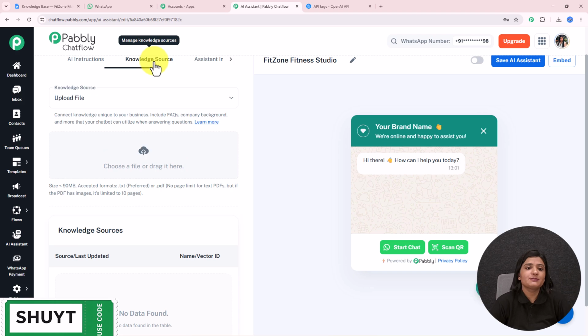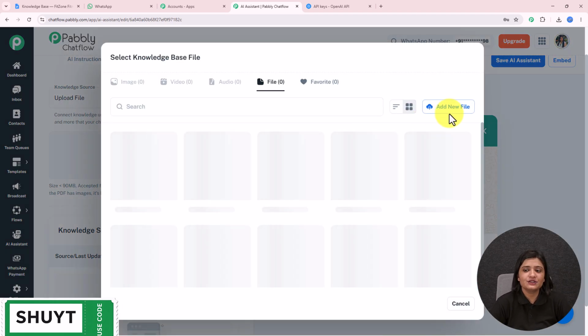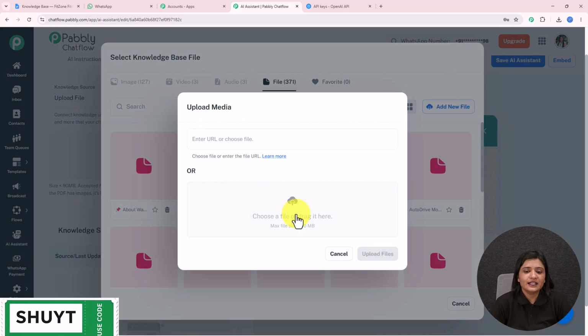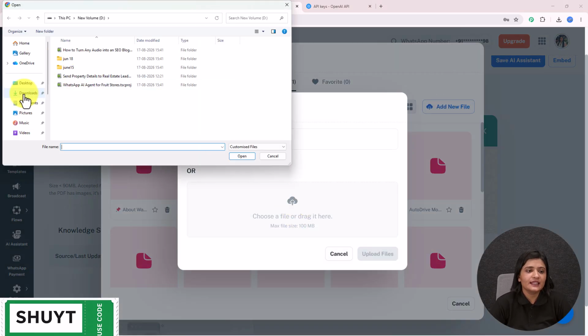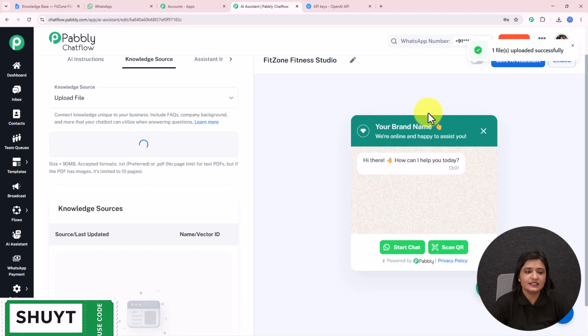Moving on towards the next part, here we have this knowledge source. I'm going to select it as upload file, click on this cloud, and then I'm going to click on this add new file, click on this cloud again, and then I'm going to go towards the file which I have downloaded, upload this, and then I'm going to insert this. You will see the file will be uploaded successfully.